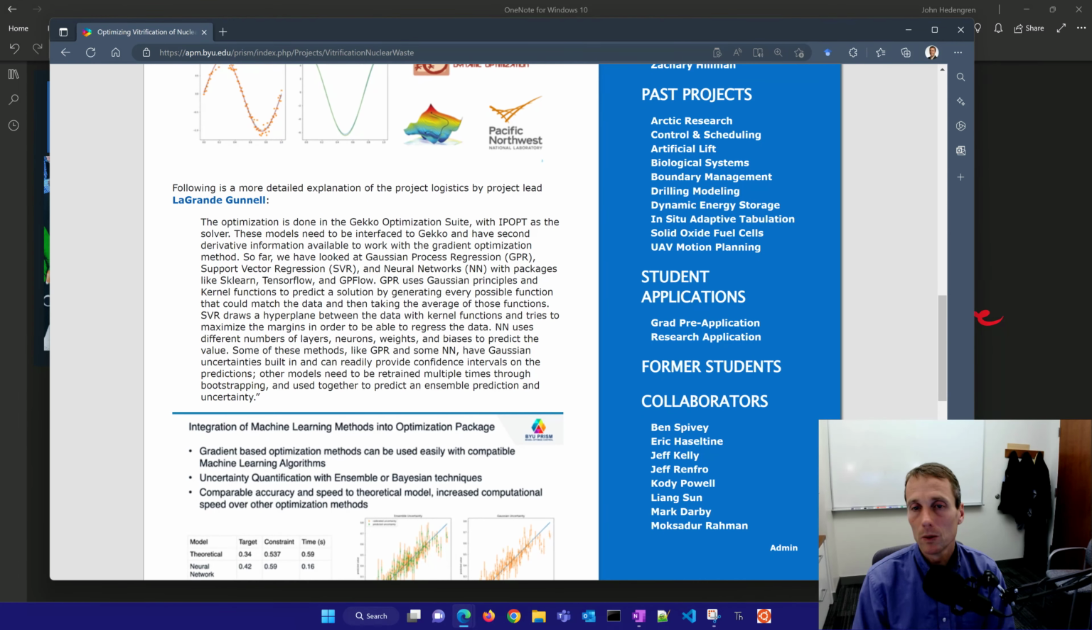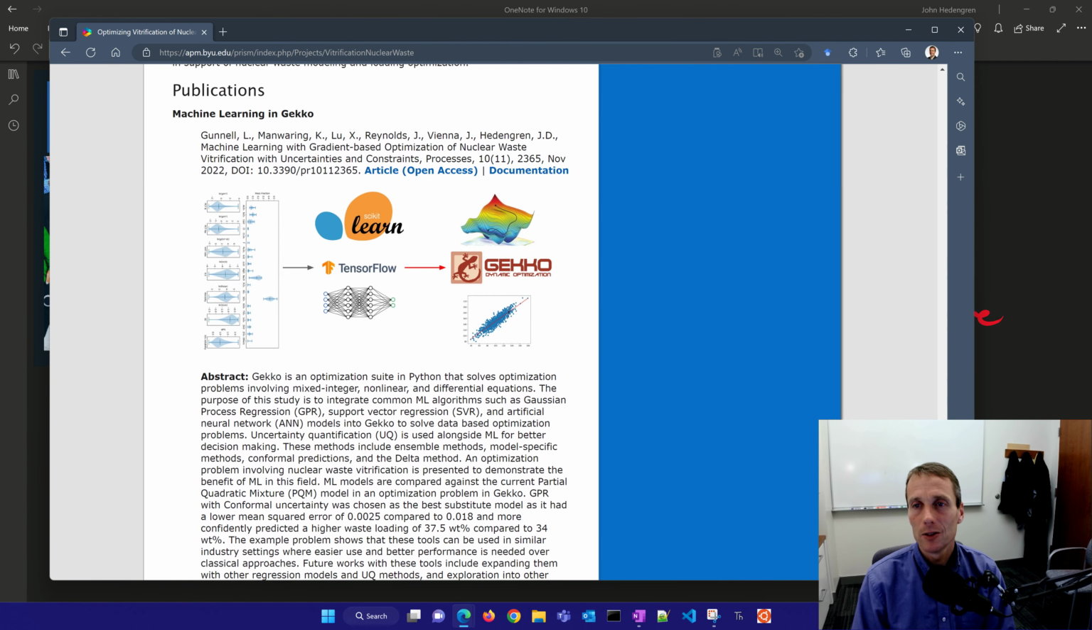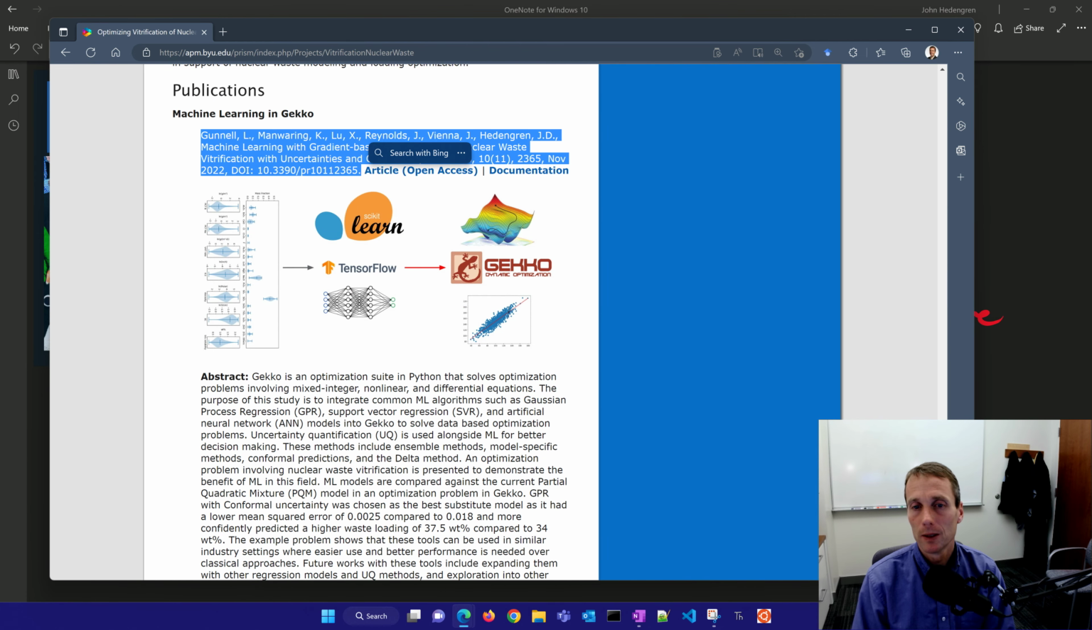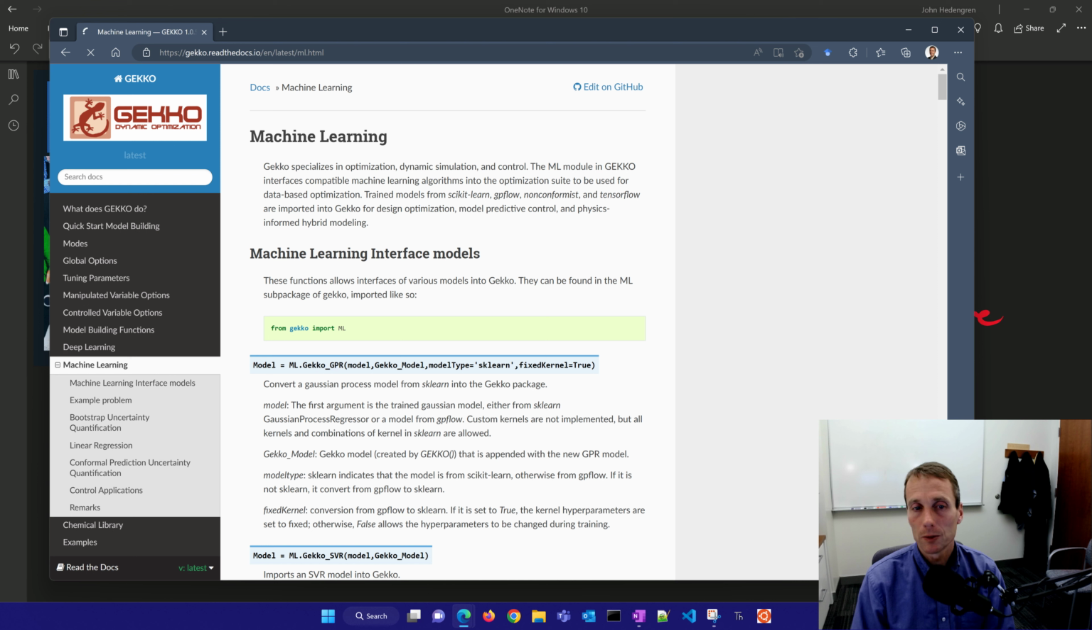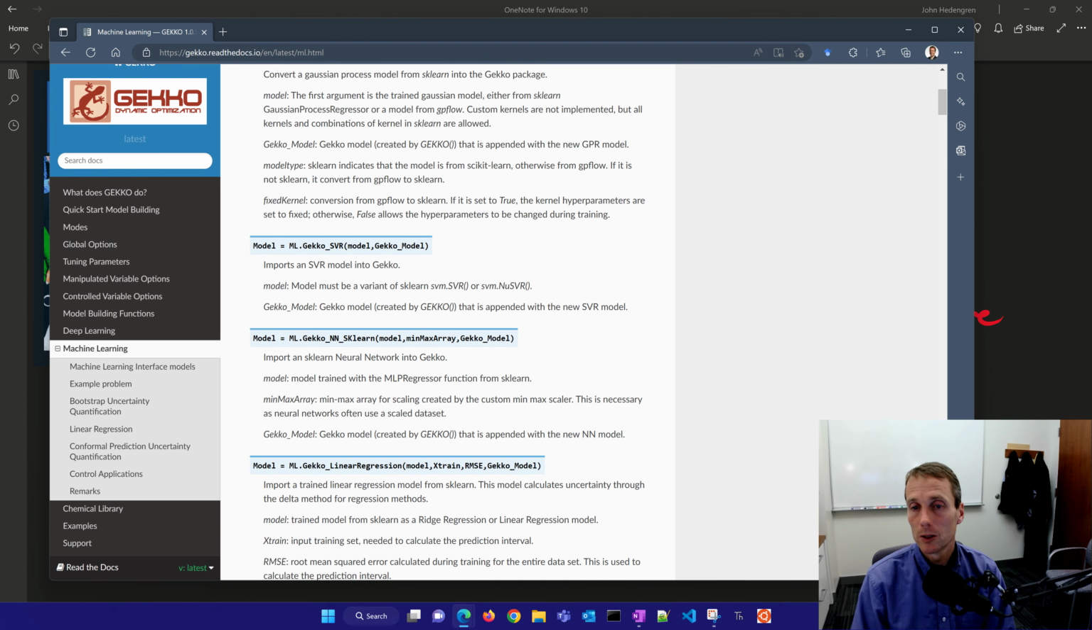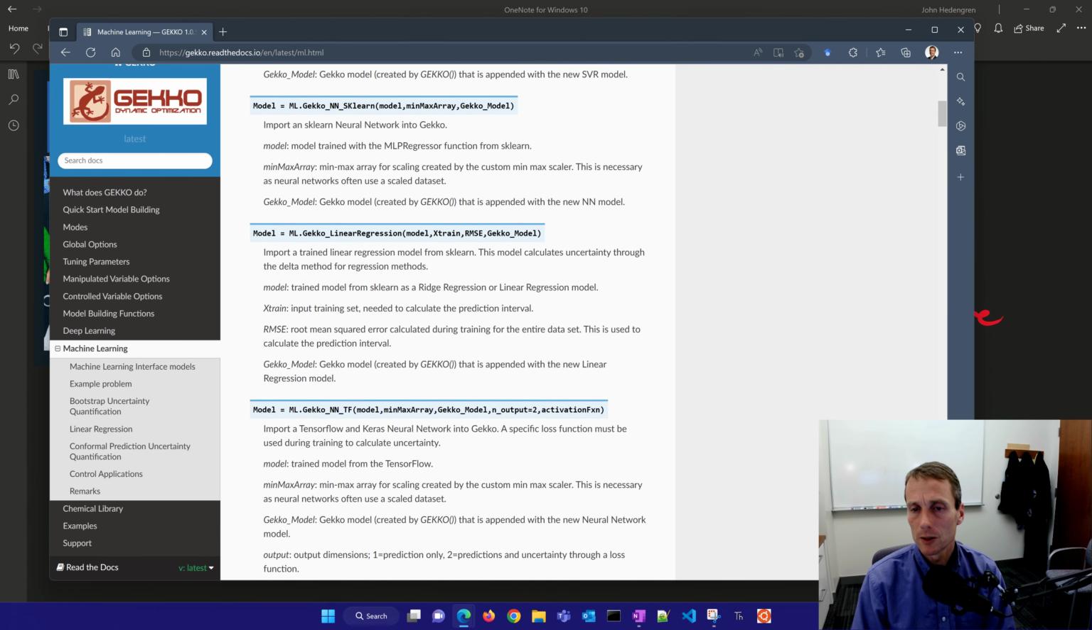And so we worked on this. Actually, Legrand and Kyle worked on this. Okay. And you can see a publication that resulted from this, and then also the documentation for the software. So you can see this machine learning package where you can incorporate the Gaussian process models from sklearn. You can do a support vector regressor. There's also TensorFlow neural networks. So made another part of the Gecko project, where now you can import machine learned models into Gecko and use those within the platform.